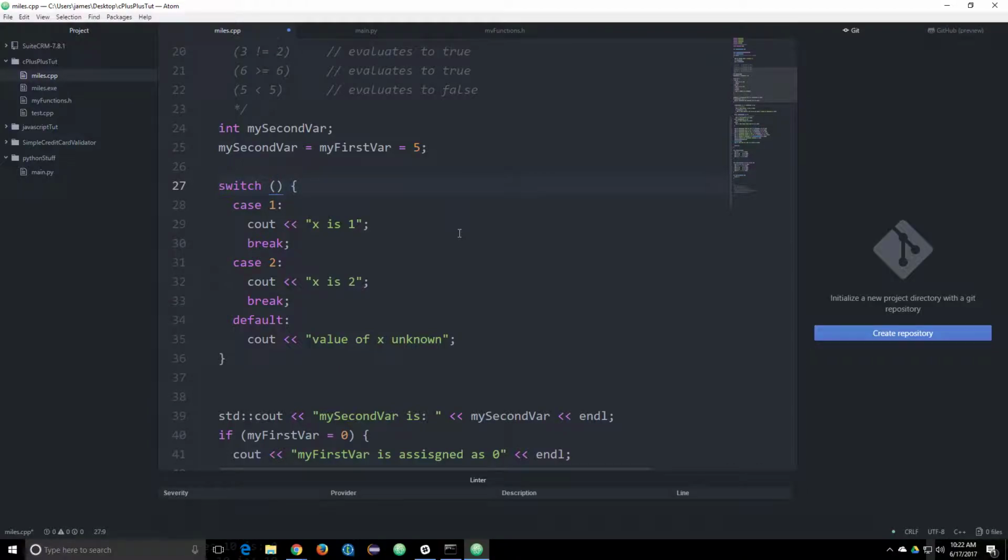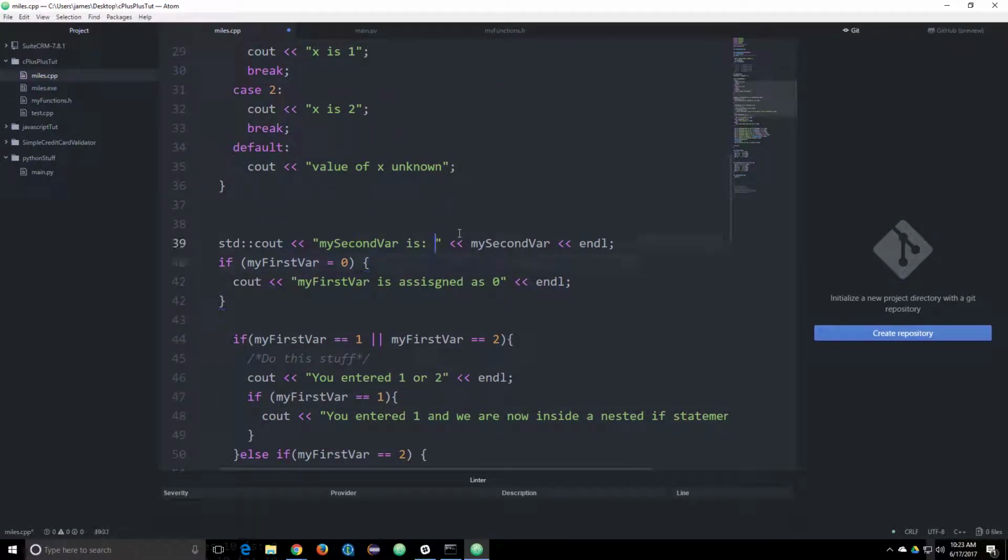So let's put in here my second var. This will have the value of 5, as per our last video. And so it's not going to do case 1, and it's not going to do case 2. It'll do this default and say value unknown. So let's compile this and then see what happens.